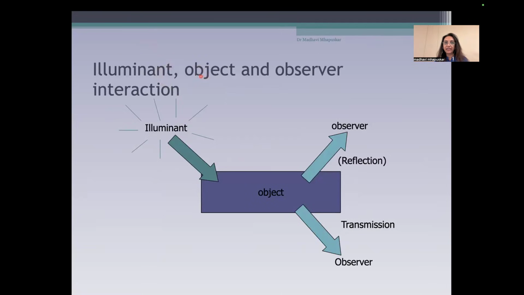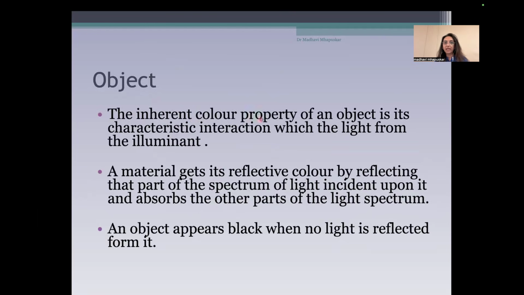For example, you see this interaction. You have an illuminant here, you have the object, and you have the observer. So the color that is reflected from the object is the color that the observer sees, as long as the observer is not color blind to that color. So the illuminant throws the light on the object, it reflects the light, and that is the color that is viewed by the observer. So the inherent color property of an object is its characteristic interaction with the light from the illuminant.